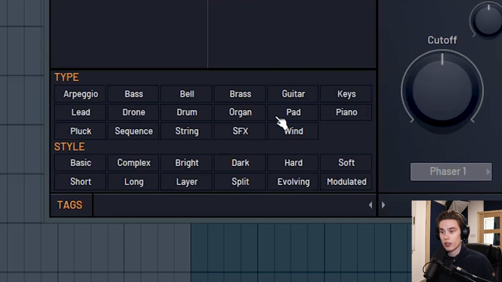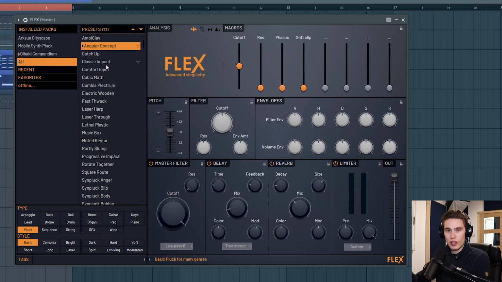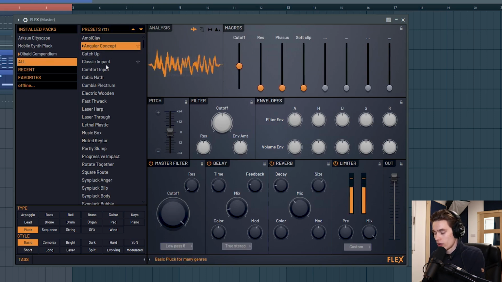So say for instance, I'm looking for pluck and I want it to be basic, and I'm going to search in all of the folders. Let's just click on this one, the second one here. I have a keyboard in front of me, so that's what I'm going to be playing on. I would say that sounds like a basic pluck.